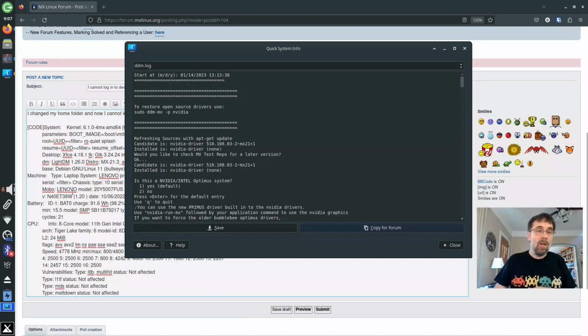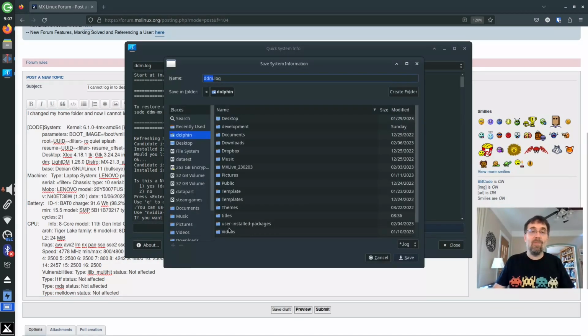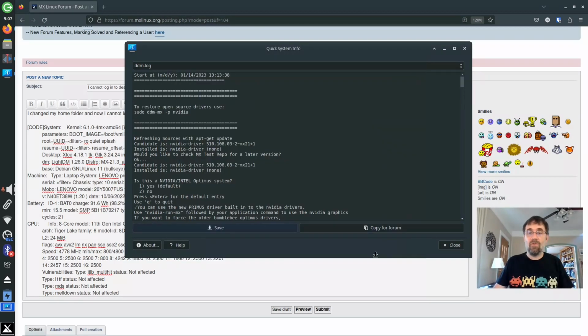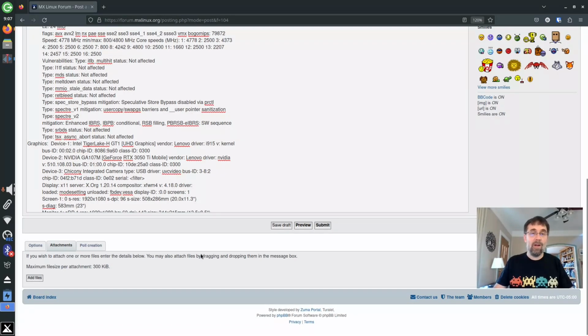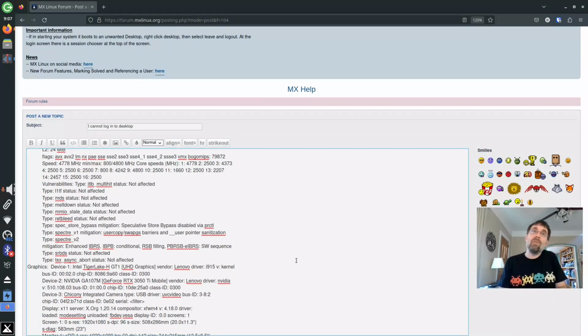Sometimes the block of information that we need is too big for the text. Some of the really big logs like syslog, or sometimes the ddm log, get pretty long. You can also attach them as a file with a save button. It'll save it off to a user accessible file, and then you can attach that file to a post with the attachment button down here. So you've got your quick system info, you've got whatever logs people have asked for, you've got your description, you've got the steps to reproduce or the steps that you took to get to this point, and you're good to go. Click submit and hopefully someone will help you.